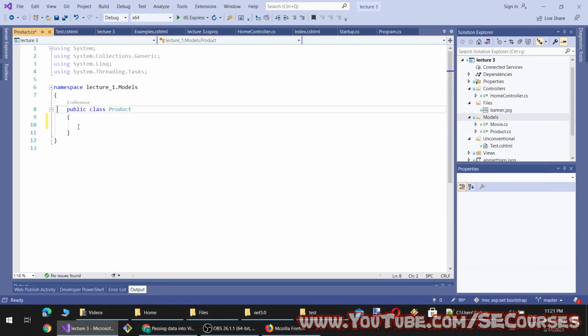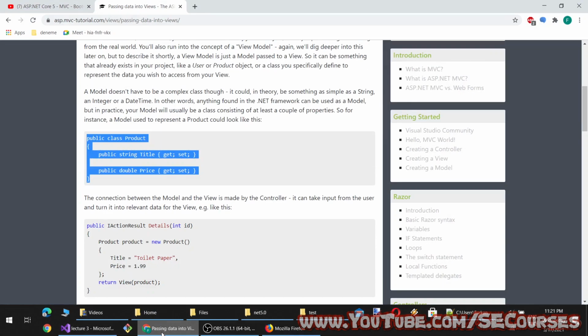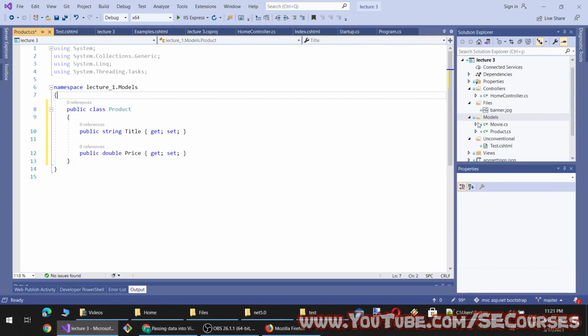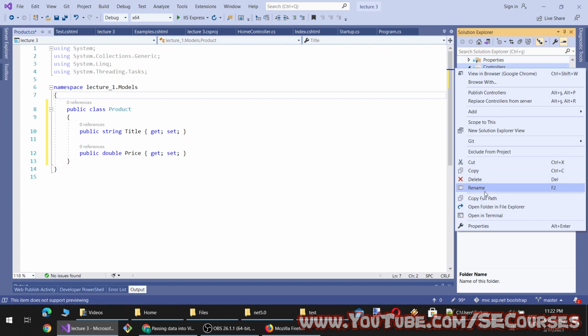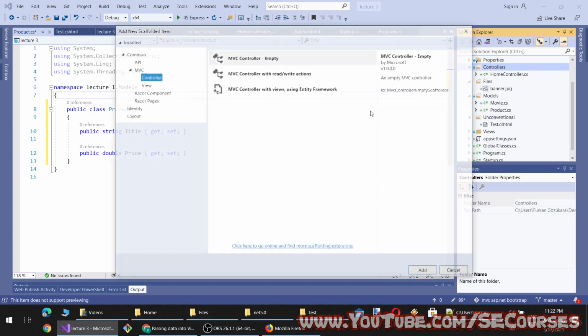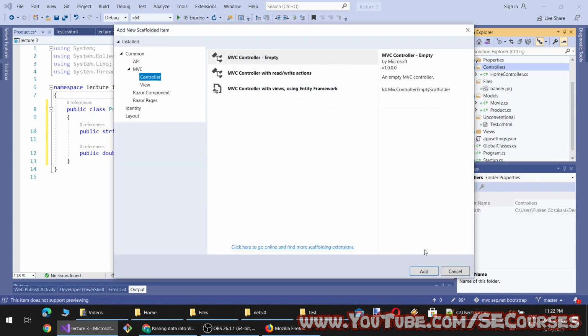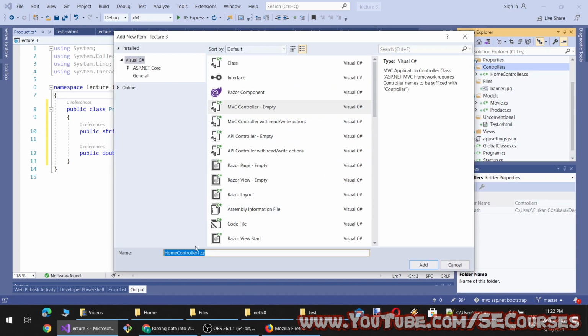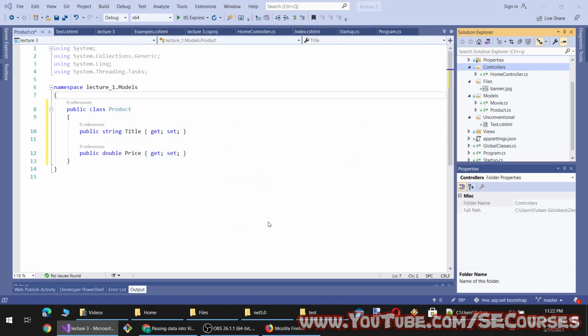And basically let's just copy and paste it. And I will add another page to my controllers. Let's say add controller as product, empty controller. I will name it as product controller. You see, we add the controller word to the end of the name of the page, product controller.